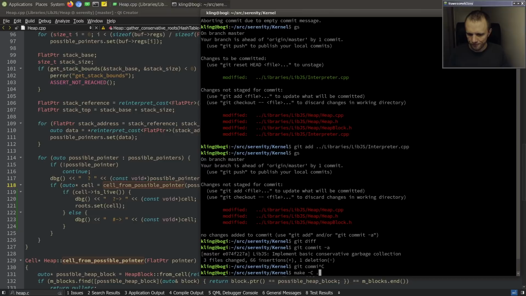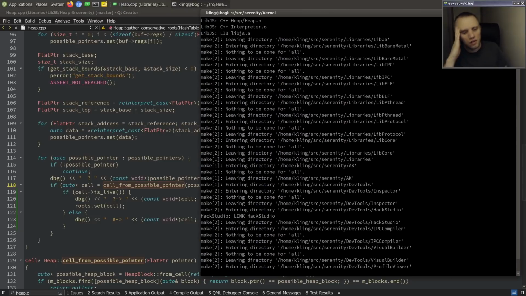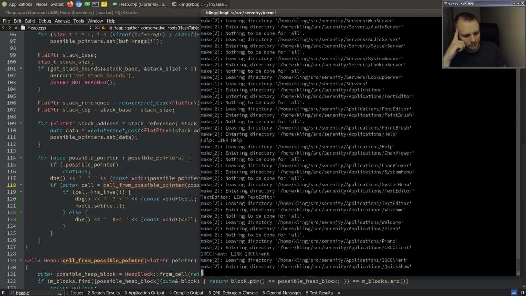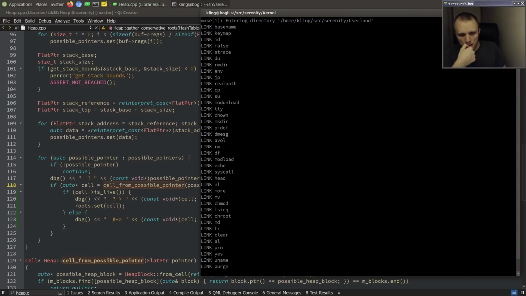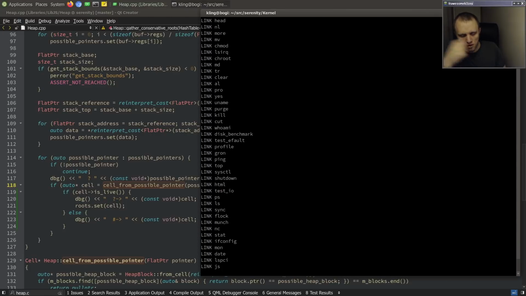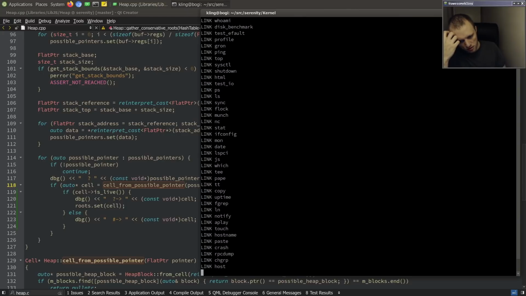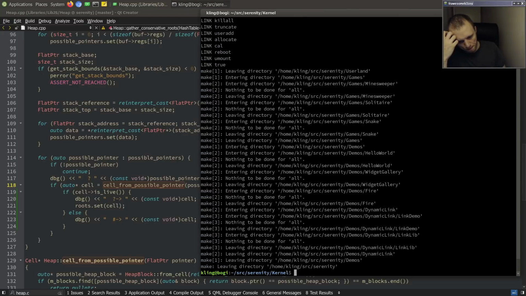So I'm just going to test that that still works. Otherwise, we would risk including non-live cells, which would probably lead to trouble.